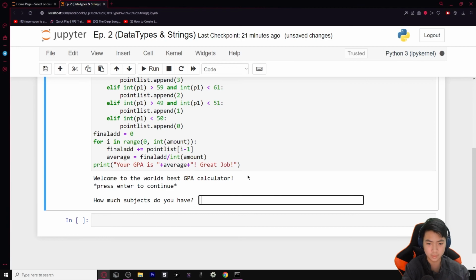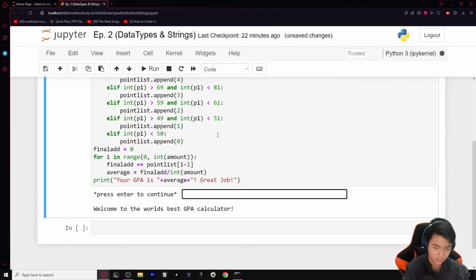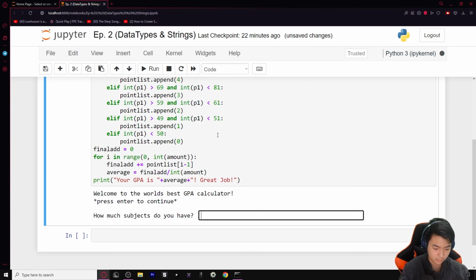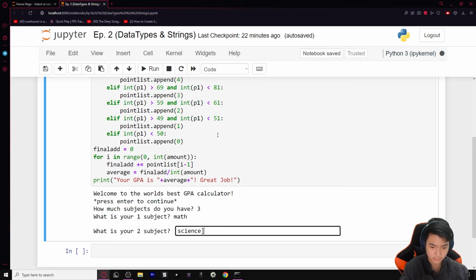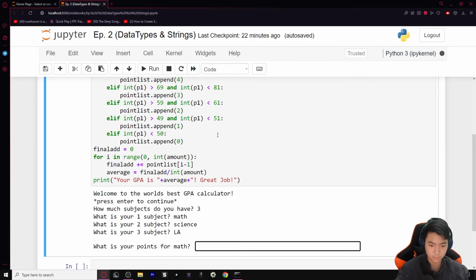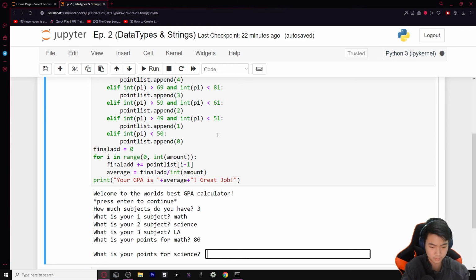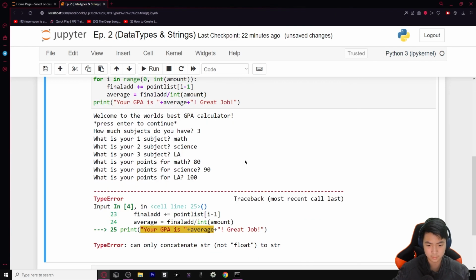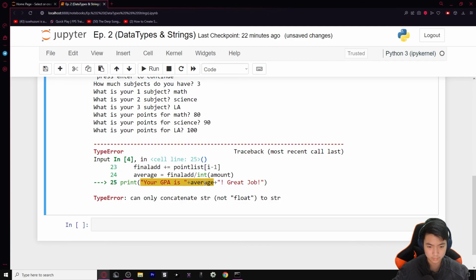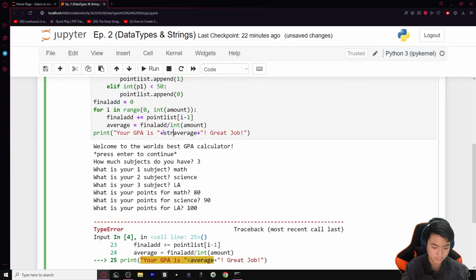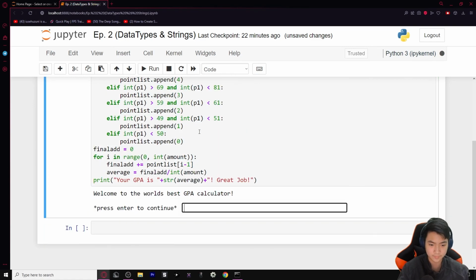Press enter to continue. How many subjects do you have? Let's put in like 10 or something. I put in a little thingy there. Okay, how many subjects do you have? 3. I don't know why I put 10 last time. Math, science, and LA. Okay, what are your points for math? Let's put 80, 90, and 100. What is this? Can only concatenate str, not float to str. Okay, I forgot to str this average right here, so we have to change this to a string.